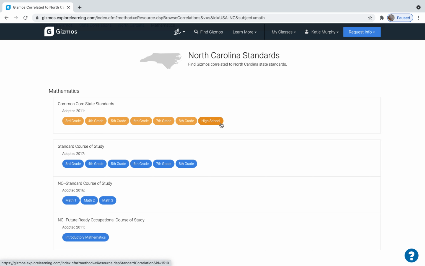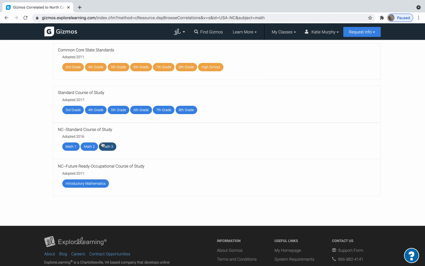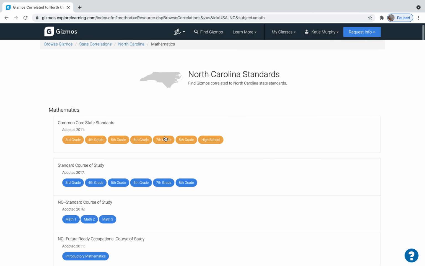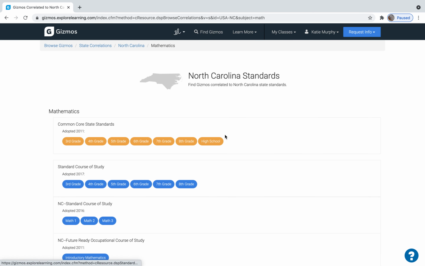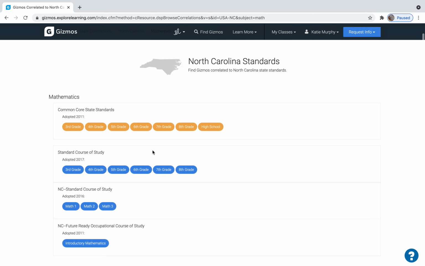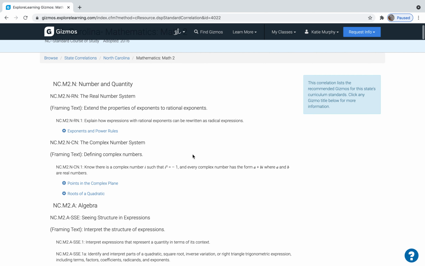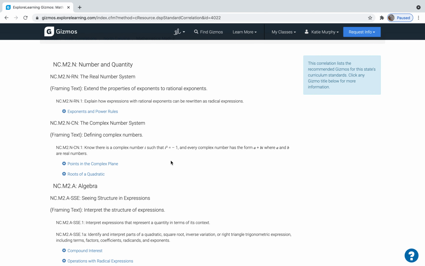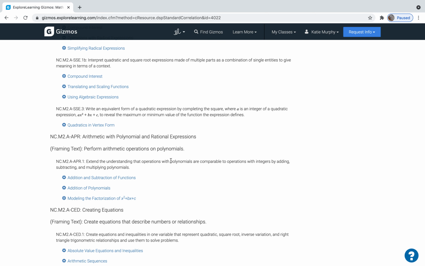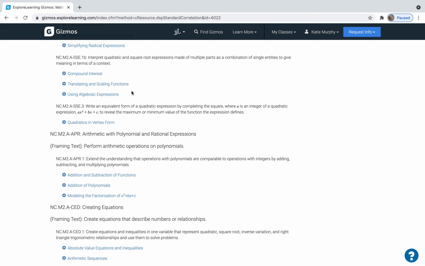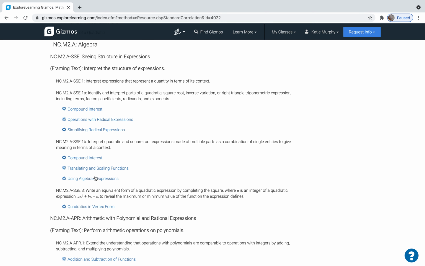Here are the Common Core standards, high school, standard course of studies. Basically any course of study in North Carolina and the Common Core standards I can click on. So let's say I was doing math 2, I can click on these. And here are a bunch of the standards that they have listed. And then they have different gizmos that you can click on.